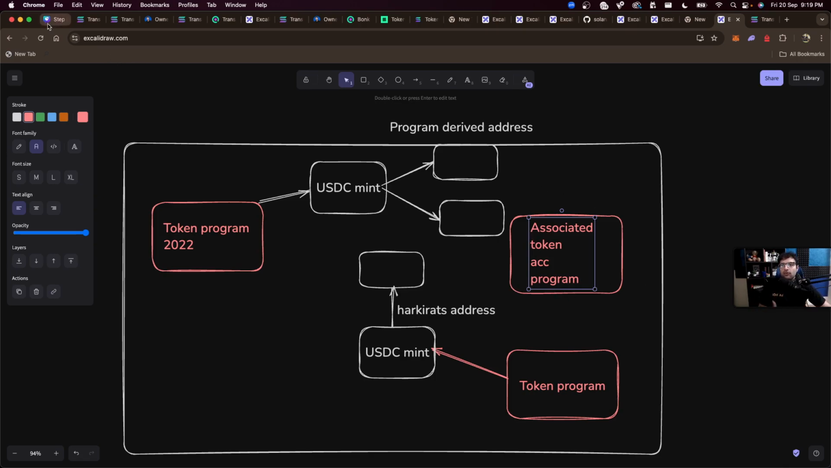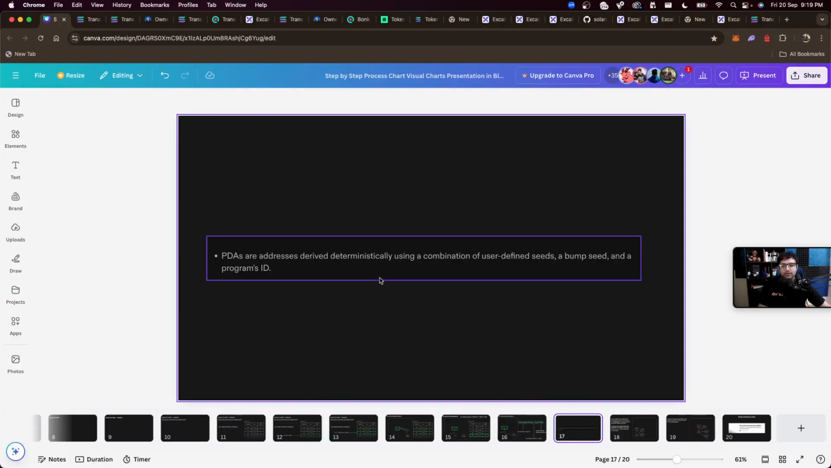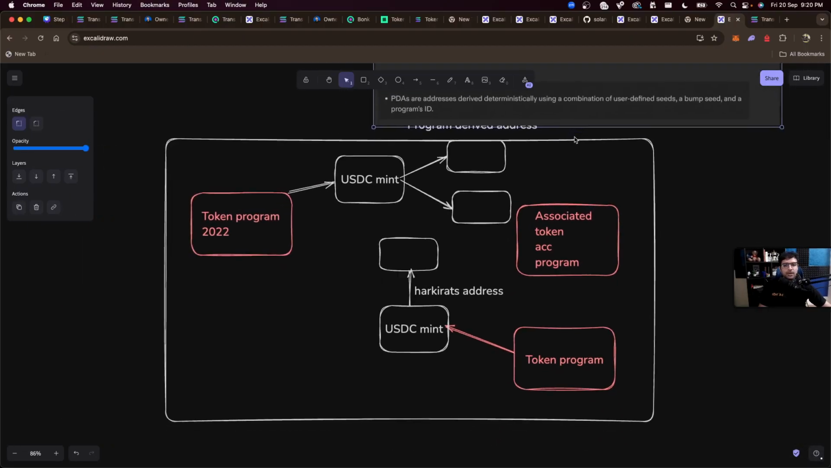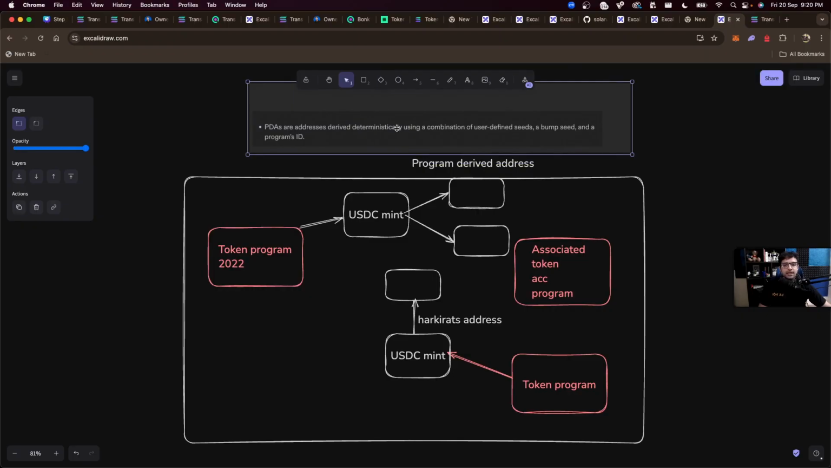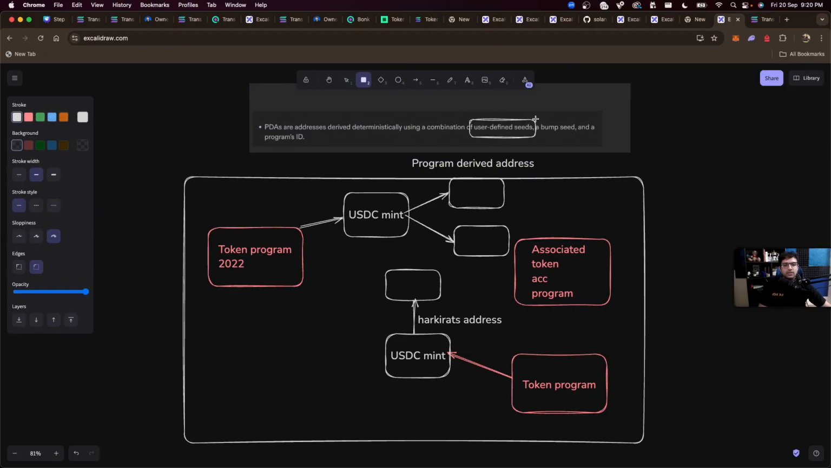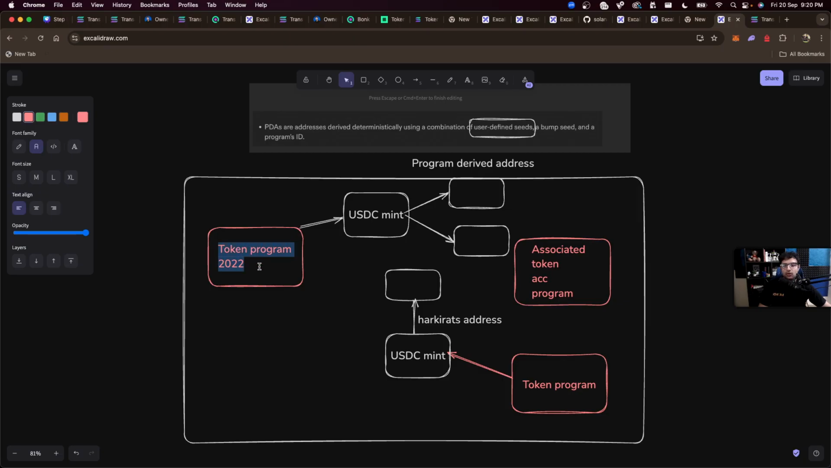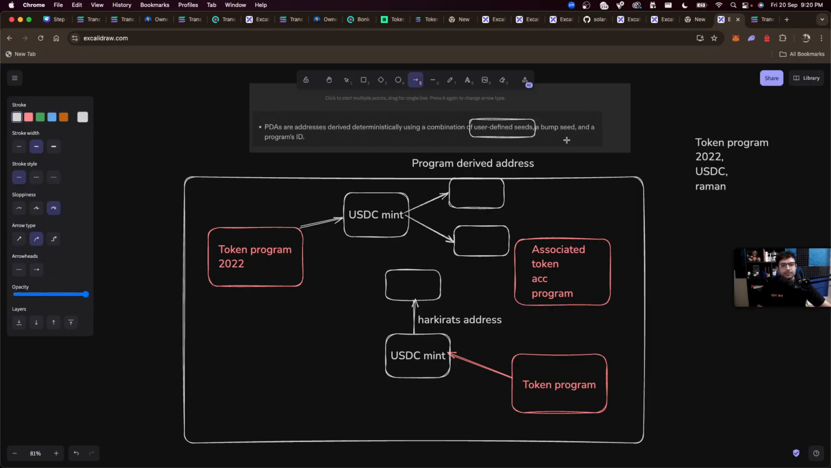What was the definition of a PDA? PDAs are addresses derived deterministically using a combination of user defined seeds. What could the seeds be in this case? To reach here, I need to know this is the first seed: the token program, Token 2022's token. That is my first seed. What is my second seed? What token do I want the ATA for? The USDC mint. What is my third seed? Do I want Harkirat's or Raman's? Whose ATA do I want? So these are my seeds.